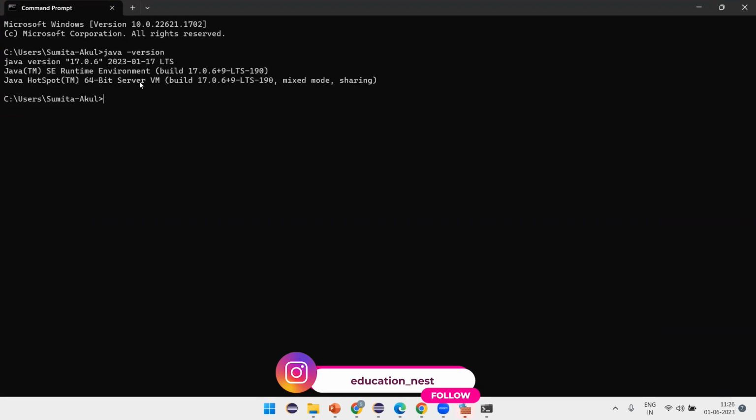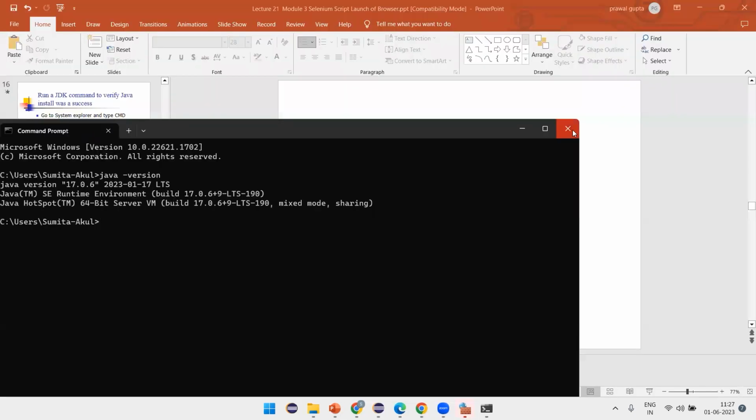Okay, just go type cmd in your System Explorer. You will have the command prompt window. Here type java space dash version. So Java version 17 will install. This is for your Java.